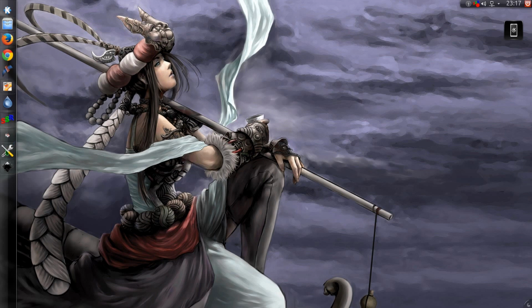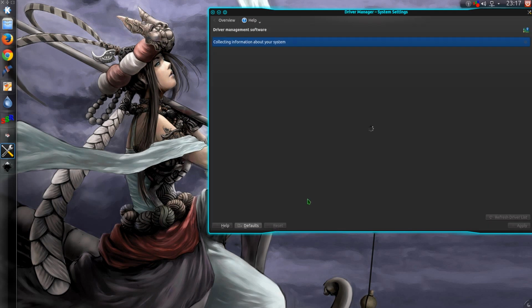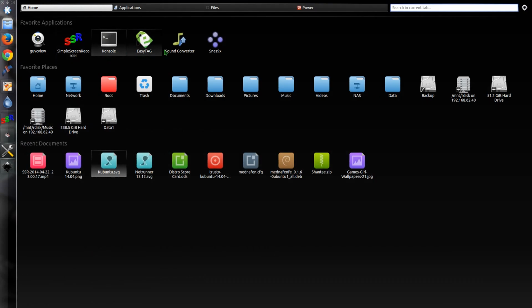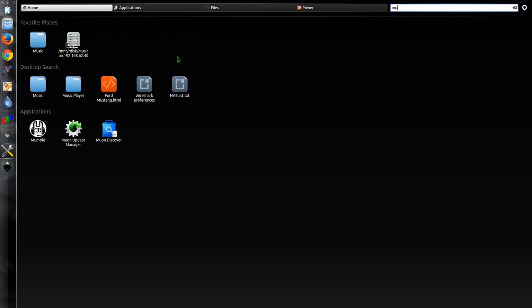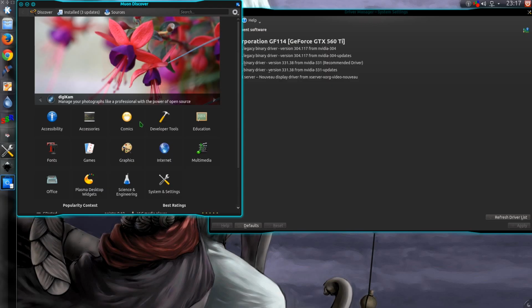What else to say with the system? Well, it's very nice with the integration of KDE. As we've seen there, even some of the less used applications, like Driver Manager, have actually been integrated quite nicely. While I wait for that to open, I'll go and demonstrate Muon Discover, the Muon Software Center. And even that looks quite nice.